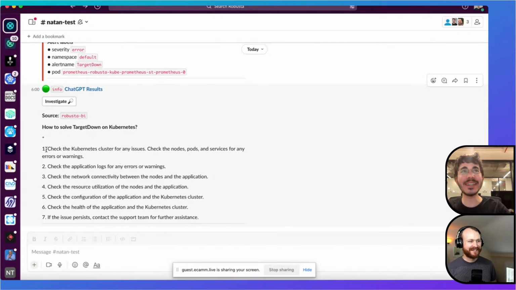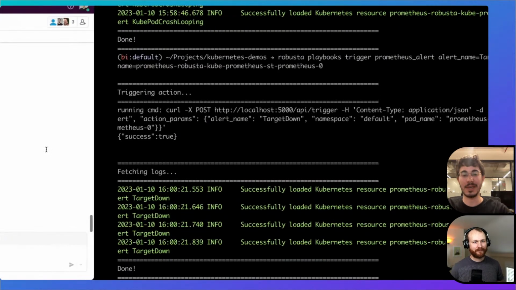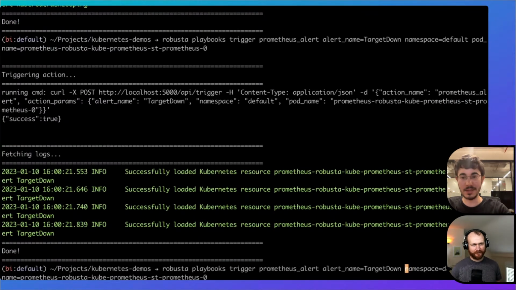Of course you should check the Kubernetes cluster for any issues, but I know I have an issue. Check the nodes, pods, and services for any errors or warnings. What else would I look at? Check the application logs, any errors or warnings. Which ones? How do I check it? Okay, let's give it one more example that Ari suggested in the chat.